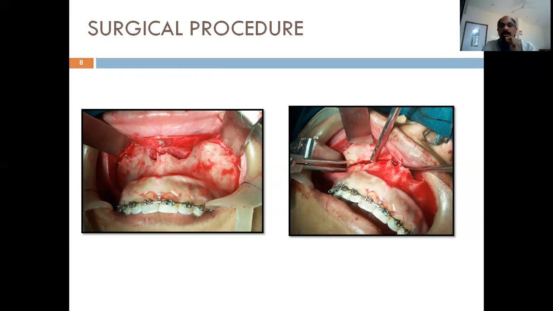Once we do it on both sides, we can down fracture the maxilla completely, and we can mobilize the maxilla. If you want to increase the length of the maxilla, we put a graft there. If you want to shorten the maxilla, we cut bone there. And if you want to advance the maxilla, we can bring it forward.